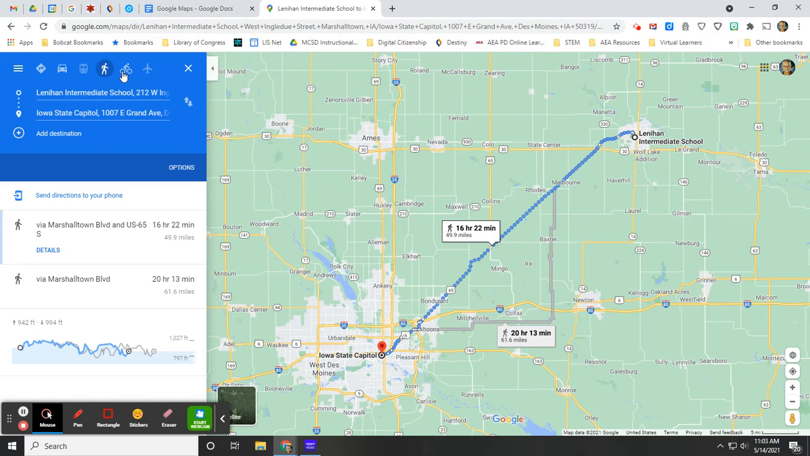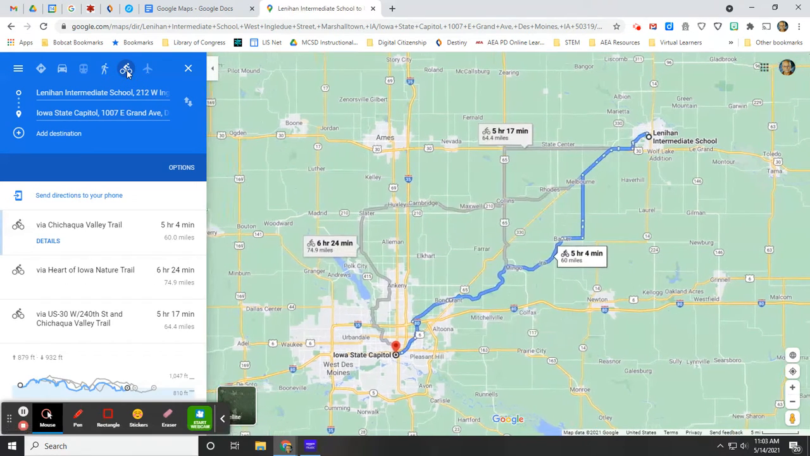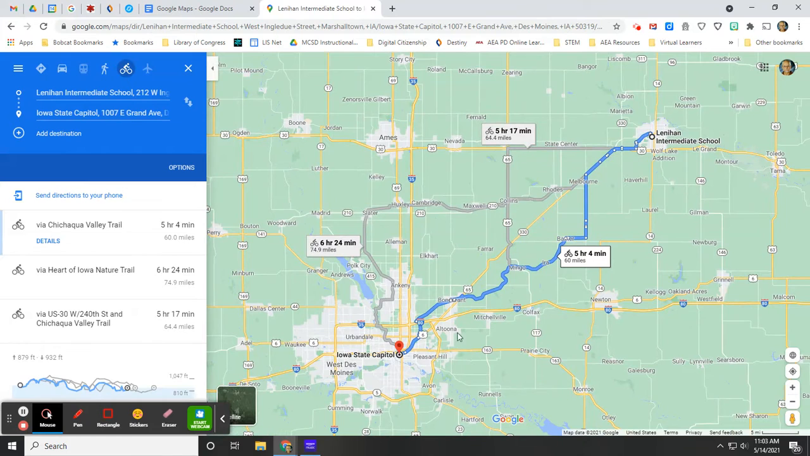Up next to the walking person, we have a bicycle. If you wanted to bike, there are several different routes. So look at this. There is a bike path all the way down here to Melbourne that is taking you in the back roads to keep you off of the main highways. But here, 5 hours and 4 minutes, that's a lot better than walking. Let's see what else is up here.